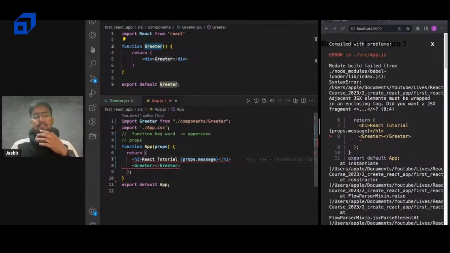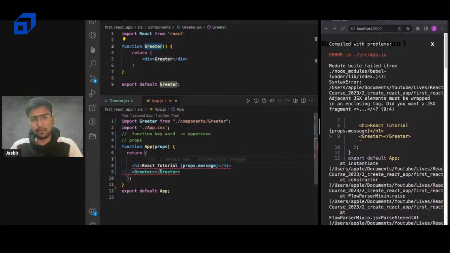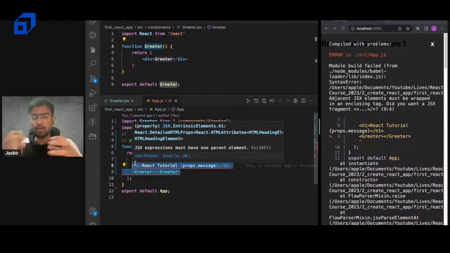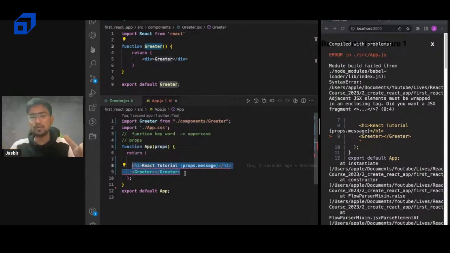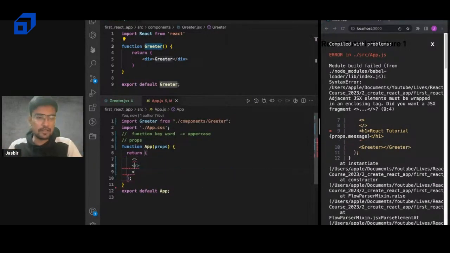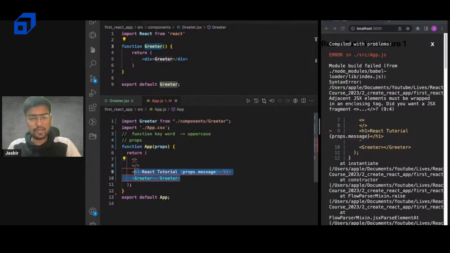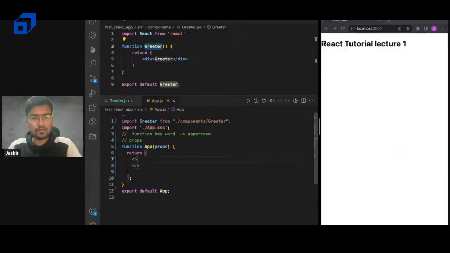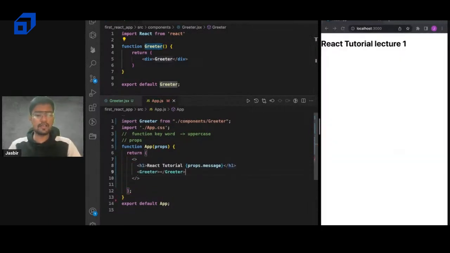Okay, and with this we are having an error. The point is you can't return multiple html elements from a component. That is a rule. So what you can do is wrap it in these kind of empty angle brackets. Okay, so you can just paste it over here and we're done.